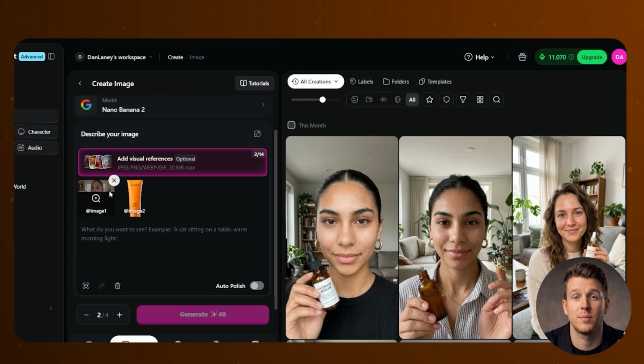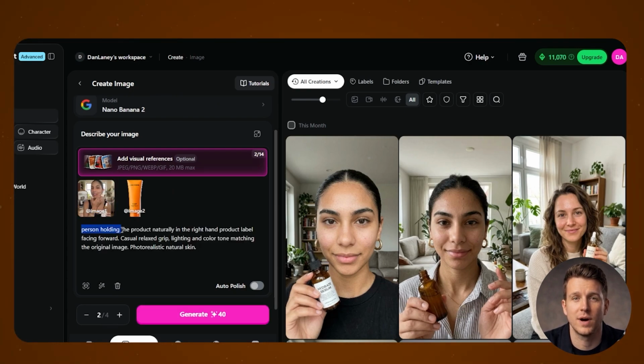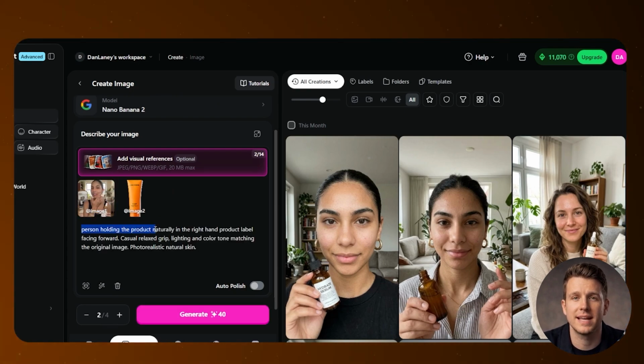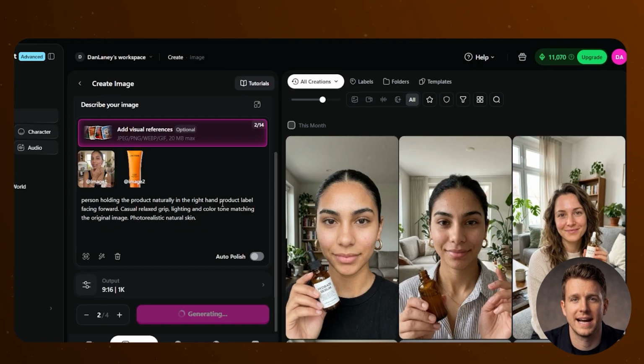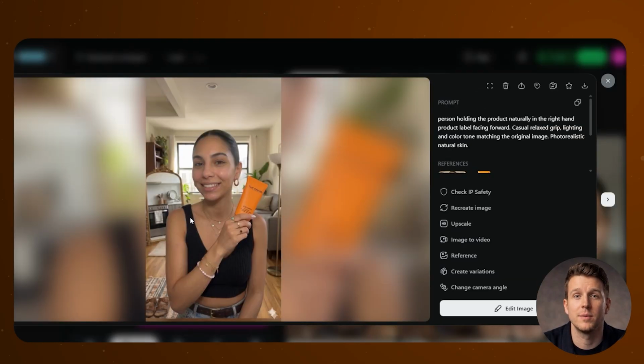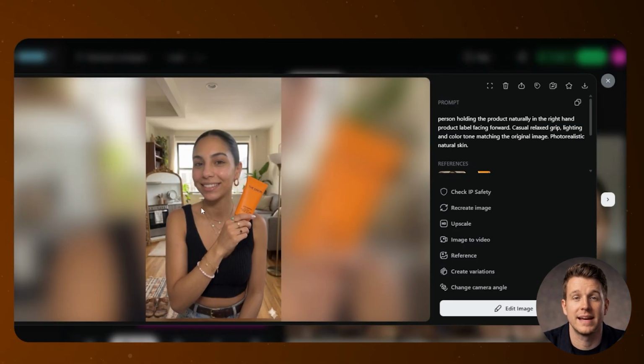Then write a new prompt. Person holding the product naturally in their right hand, product label facing forward, casual relaxed grip, lighting and color tone matching the original image, photorealistic natural skin. Run it. And trust me, when you hit that result, it'll make you stop and stare at the screen for a second. A still image is cool. A video is an ad.